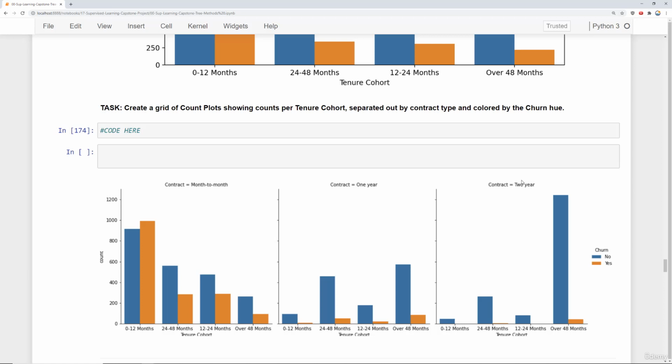Makes a lot of sense that contract equal to 2 year has a very large value of over 48 months because most people on a 2-year contract are probably going to actually spend more than that time. Versus month to month, it's unlikely you go month to month for over 48 months, which is why these bars, the overall counts, are lower, but they do still exist.